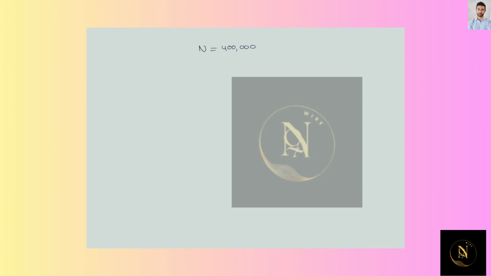We have a population here of size 400,000 and we want 90% confidence. So alpha is 10% and we want a margin of error equal to 0.03. We can assume that our standard deviation for the population is 0.5. And now we want to know the sample size n that we need.